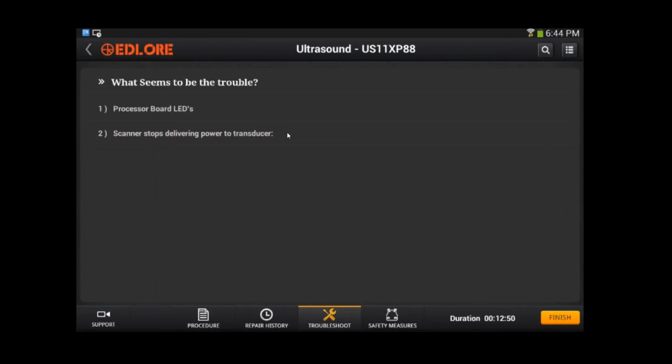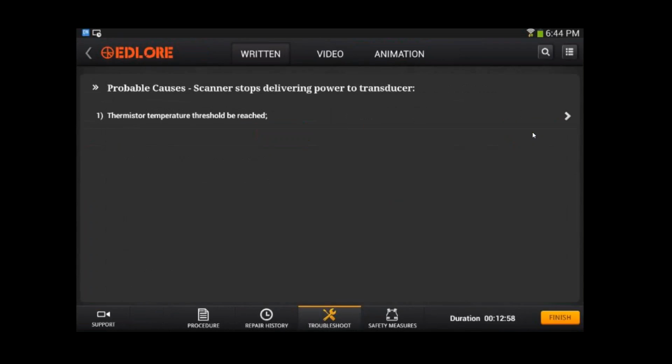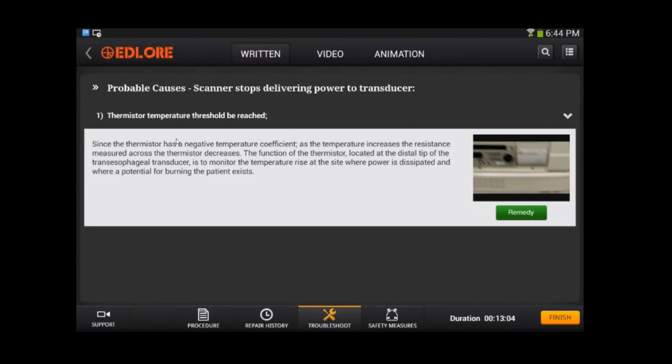So here what we're going to do is we're going to see a list of trouble. Once we can discern which of the trouble is ours, we're going to go in, we're going to indicate that. We'll ask for the cause. Okay, so here we have the cause. When we have the written title, we can drop this down and have some written description about this. Okay, now we want to toggle over and we want to actually see the remedy.